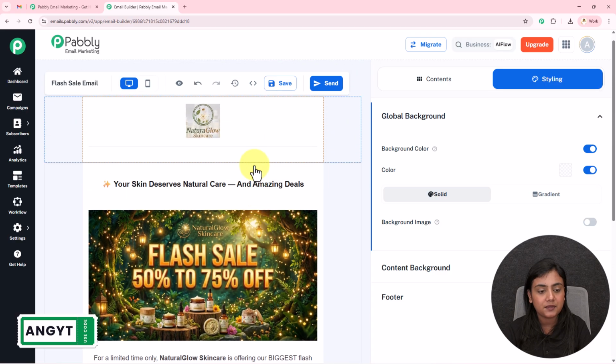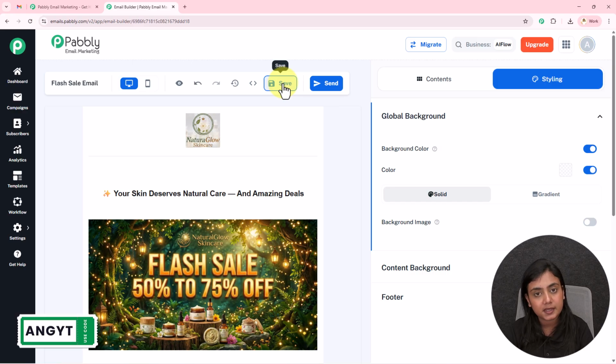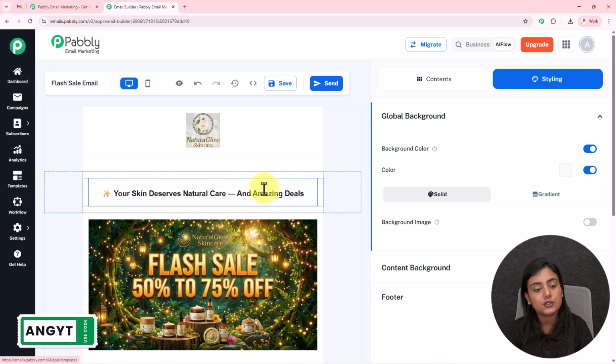Now if you want to save this flash sale email campaign that I've created, you can save this template from here directly, and this template will be added inside your template section that you have created, so that later you can use this template. If you like it so much, you can later use it again. Okay, instead of creating it from scratch, you can save this template from here.